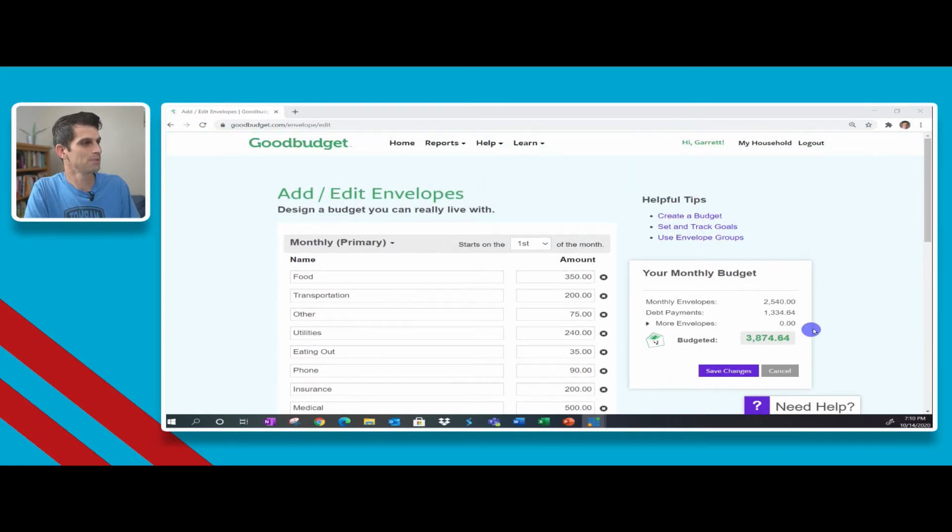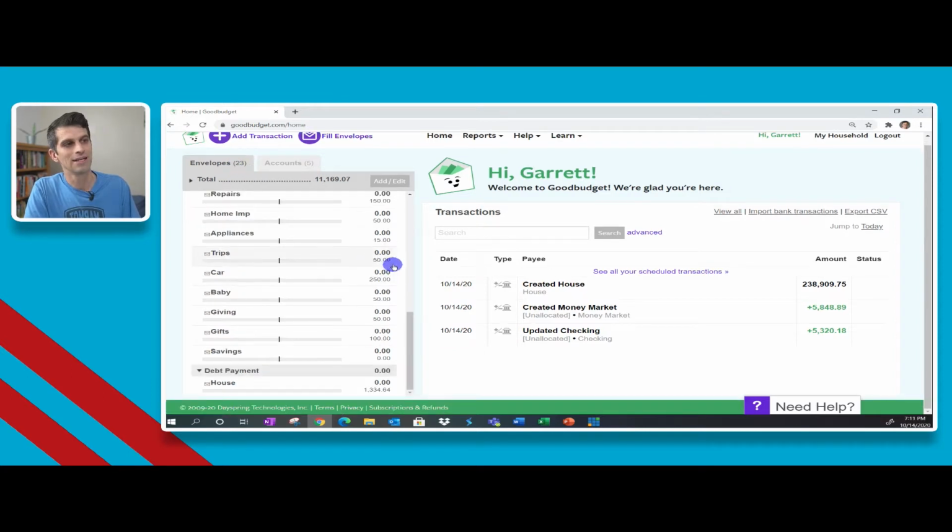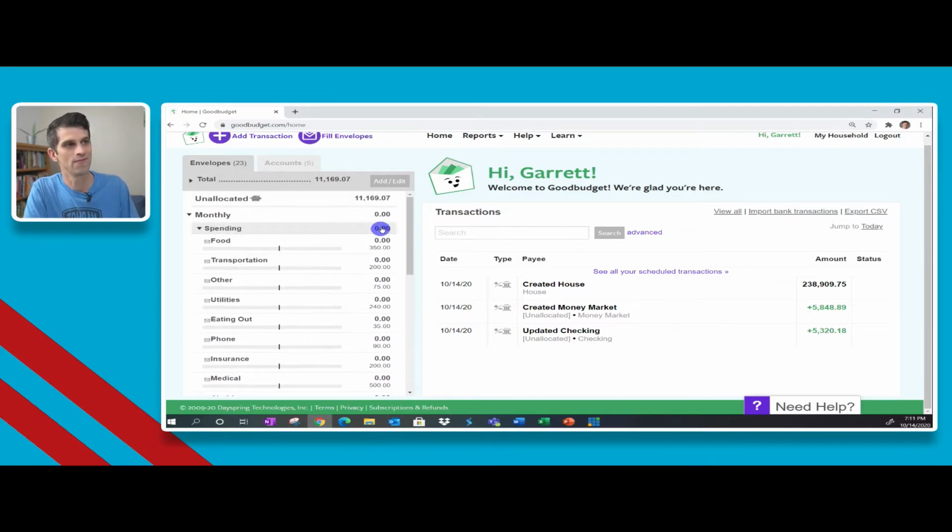Once you have that completed, you'll go ahead and hit Save Changes. It now brings you back to the main page where you can see you have your envelopes, 23 for me. The number underneath, again, is what you intend to set aside each month, and you'll see that each one has 0, meaning we haven't put any money in them yet. And then if you come up to the top, you can see unallocated.